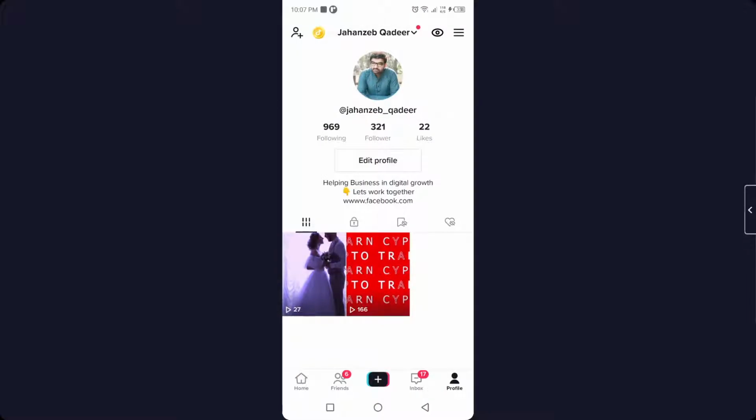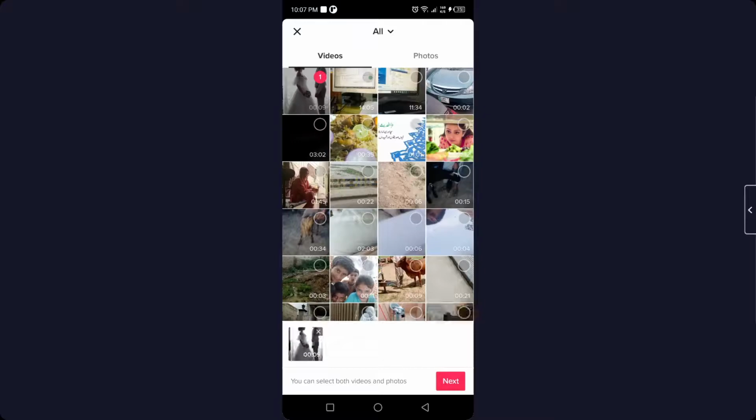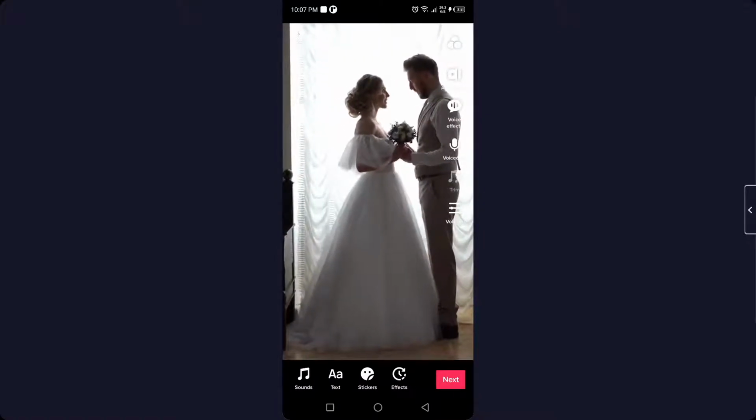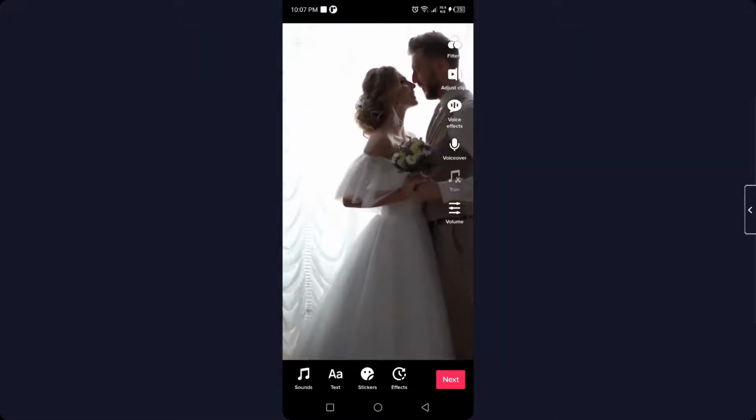Then you need to go back and click on the plus icon and click on uploads and select a video. Click on next, and here you can add caption. So you can add caption into the video.